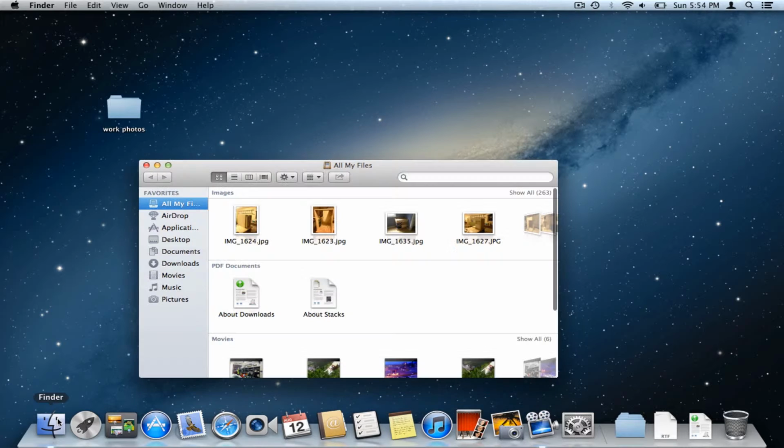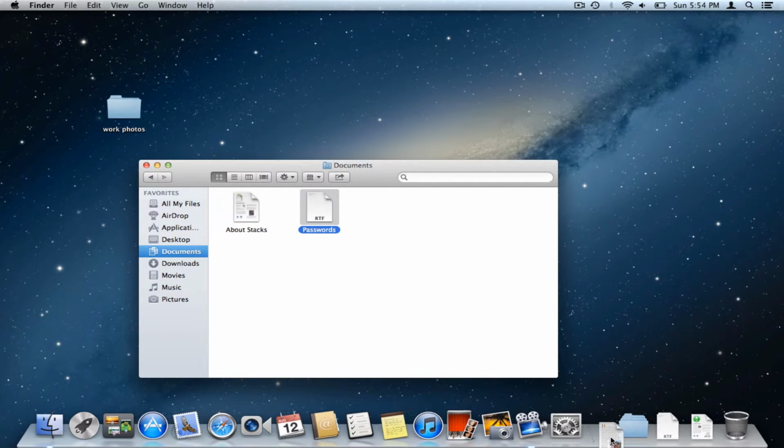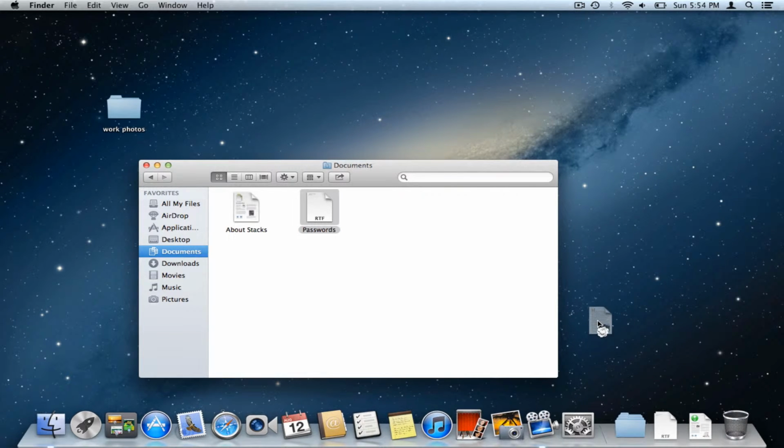So I'm gonna go to the Finder here. I'm gonna go to Documents. And here's a file named Passwords, and if I click and drag that to the right-hand side of the dock, you'll see it can appear just like so. If I click and drag it, it disappears from the dock just like that. So, left-hand side of the dock, Applications, right-hand side of the dock, pretty much everything else.